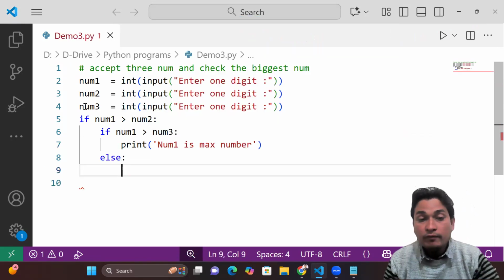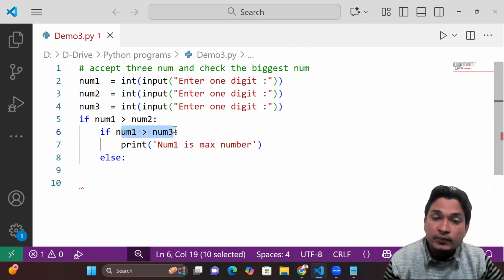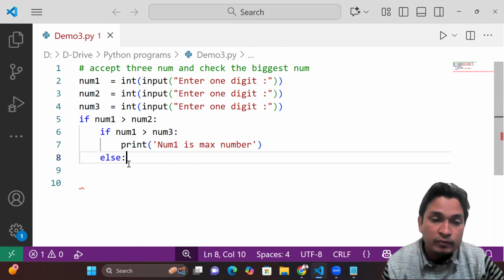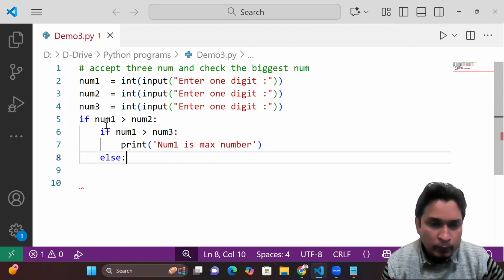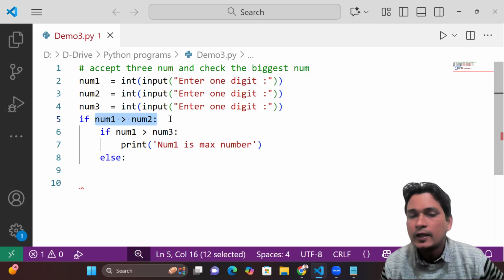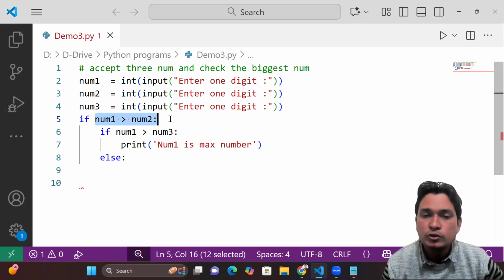Else, if num1 is not greater than num3, then which number will be greater, guys? Tell me. Definitely num3, because in the first condition we have compared num1 with num2. Num1 is greater than num2, that means num2 is small. So num2 has gone. We are not going to consider it.